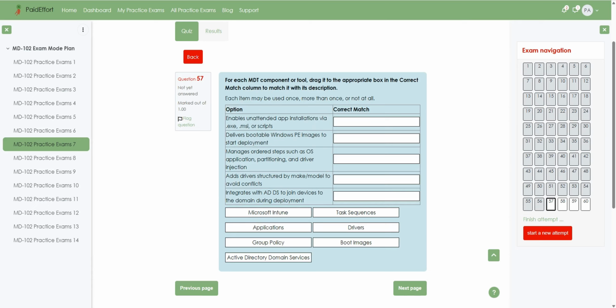Question 57. For each MDT component or tool, drag it to the appropriate box in the correct match column to match it with its description. Each item may be used once, more than once, or not at all. Enables unattended app installations via .exe, MSI, or scripts. Correct match: applications. Delivers bootable Windows PE images to start deployment. Correct match: boot images. Manages ordered steps such as OS application, partitioning, and driver injection.